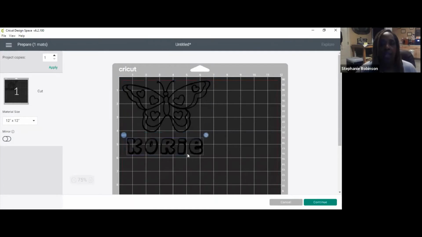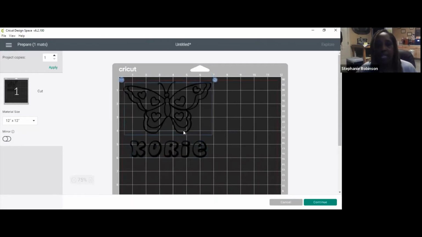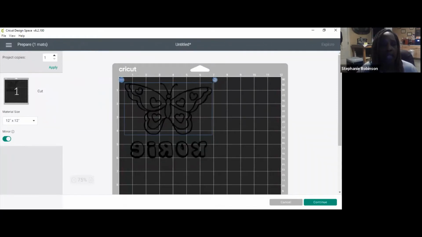So I'm gonna go ahead and cut this. Remember, this is gonna be on HTV, so we need to make sure we mirror. Make sure I mirror that because I'm gonna use some HTV non-pattern. Now, if you use pattern HTV, you don't mirror the pattern HTV, but the rule of thumb for HTV is mirror. So I'm gonna mirror this, and then I'm gonna go over to the Cricut and cut it.